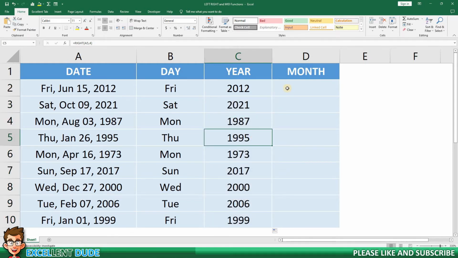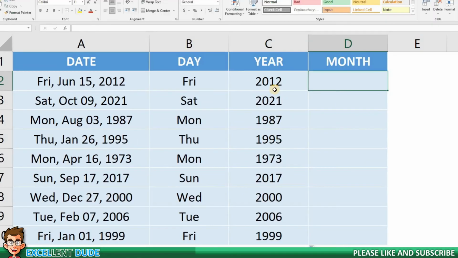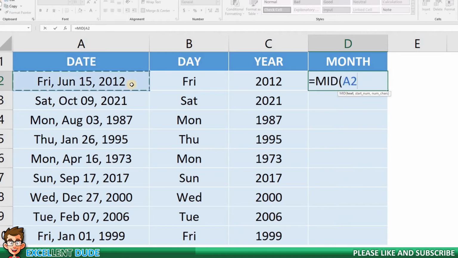Finally, let's extract the months from our dates into column D. To do this, we'll use the mid function. In cell D2, I'll begin with equals, followed by mid and an opening bracket. Like the left and right functions, the first parameter required is the text, so I'll click on cell A2 and then add a comma. This is where the mid function is a little different from the left and right functions.